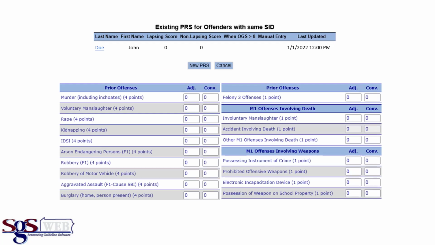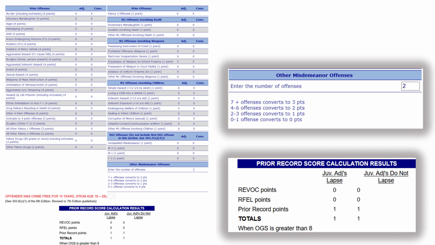To copy the existing worksheet into the current judicial proceeding, click the Copy button. To create a new prior record score worksheet, click the New PRS button. This method can be used whether or not there is an existing prior record score worksheet. After all of the prior juvenile adjudications and/or adult convictions are entered, tab over or click the mouse in another field to trigger the automatic calculation of the prior record score. The calculation results will now be displayed at the bottom of the screen. This example has 2 other misdemeanor offenses selected, which results in a prior record score of 1.